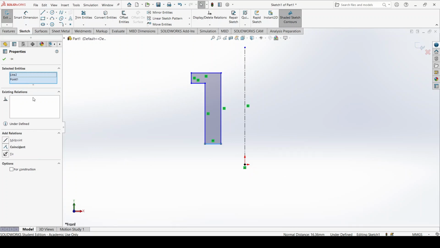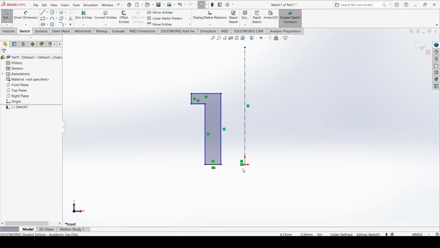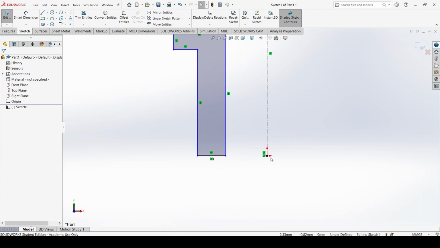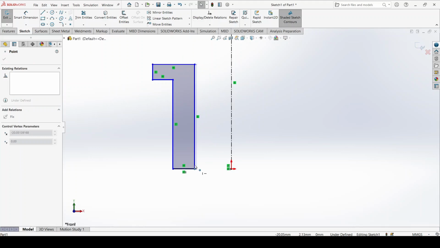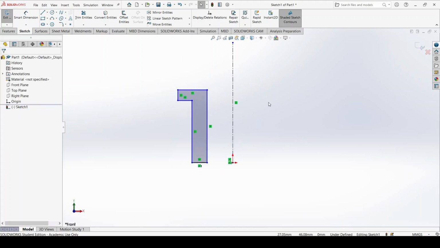As you can see, I've picked both the line and the point itself. This is very good. They don't have an existing relation, and I will add one now. I will put Coincident in here. And all of a sudden, this line goes straight through the origin. And this is what we wanted. Now we have something to start our drawing with.